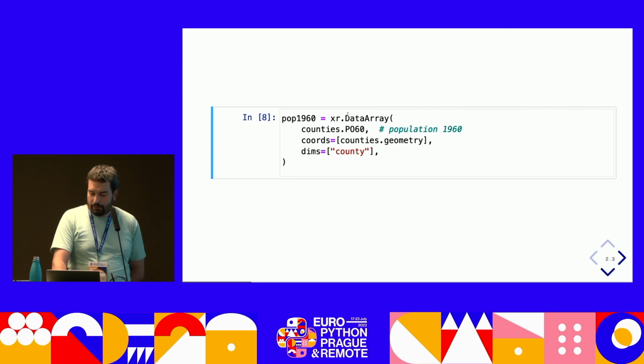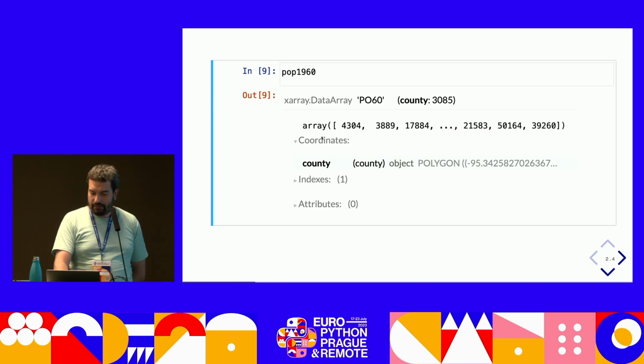So we have loaded already our counties. That was the GeoPandas GeoDataFrame with US counties, and we had all those columns. And we can create a very simple data array where we take one of the columns, for example, population per county from the year 1960. And we can use the geometry column as coordinates. In this case, the data looks like this. We have our values in here. We have our counties in here as polygons.